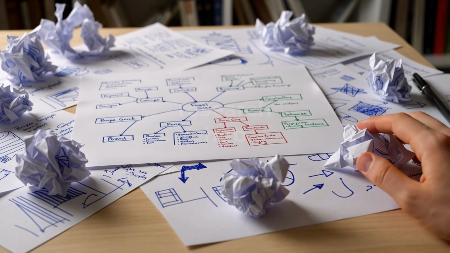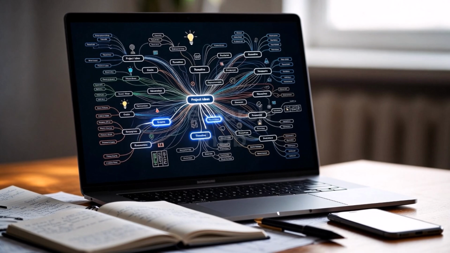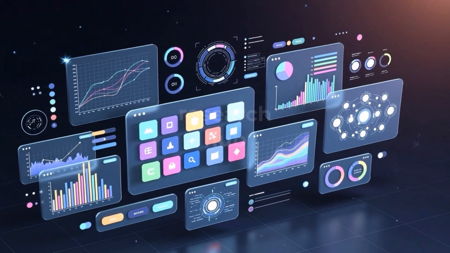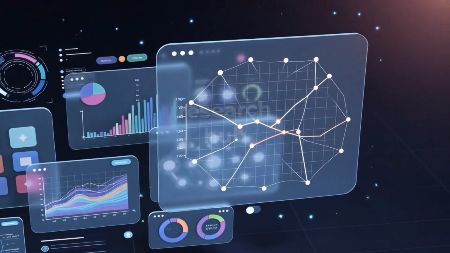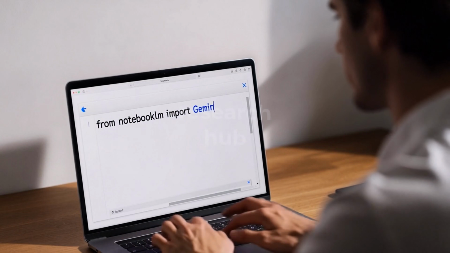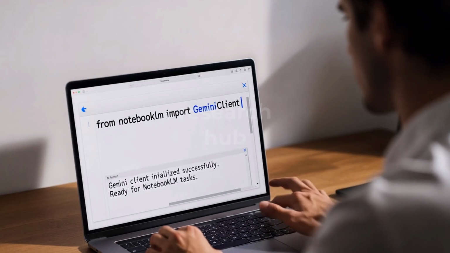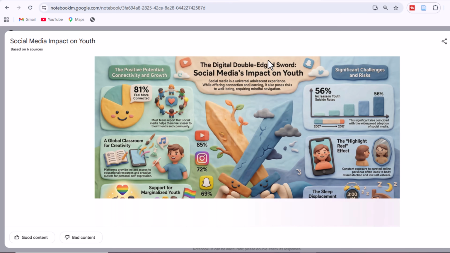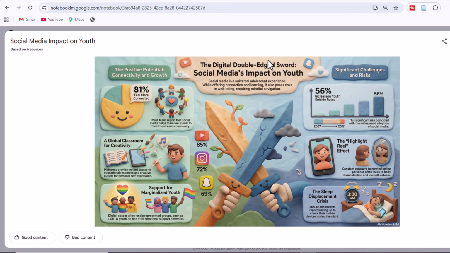Imagine turning your messy notes into stunning mind maps and interactive visuals in seconds. Sounds crazy? With NotebookLM plus Gemini, it's actually possible. No more boring notes, no more static diagrams. With NotebookLM mind maps and Gemini, you can transform information into something you can actually see and explore.